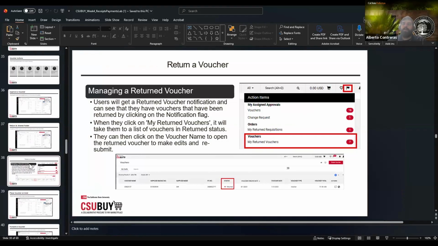Returning a voucher. This is kind of important, and I'll show you once we get into the demo. Sometimes, when something is returned by an individual, we'll use the comment feature, so you'll be able to go into the comments and see what we're asking for, what the issue might be. Sometimes, because of automated steps, something will get returned to you and it won't be in the comment section. And you might be thinking, well, what happened?